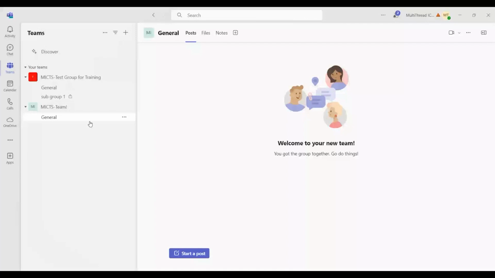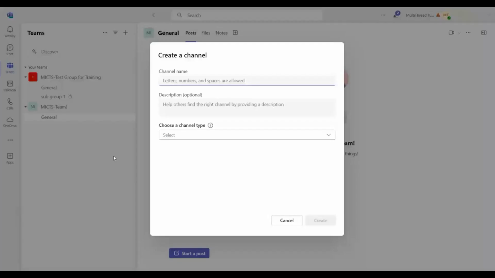So for that, I can just come to, you see some three dots next to the team's name. You can click that, and then you see the option to add a channel. So you can add the name of the channel.